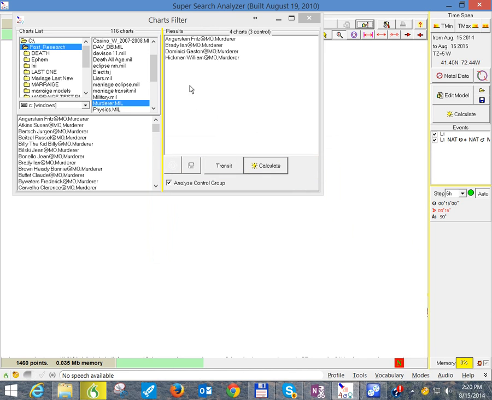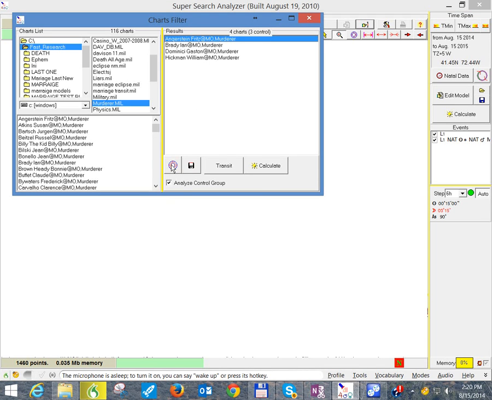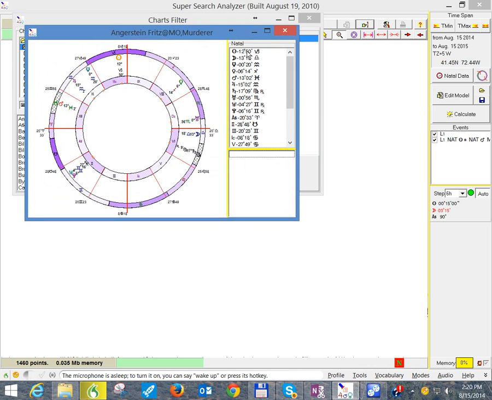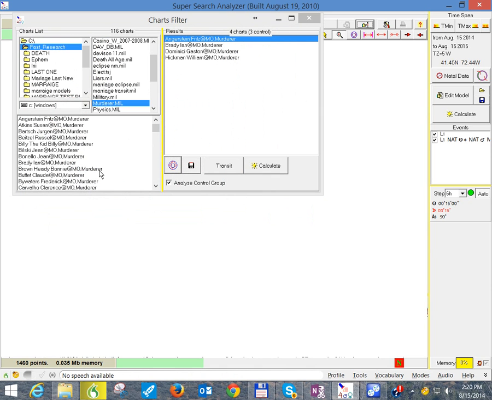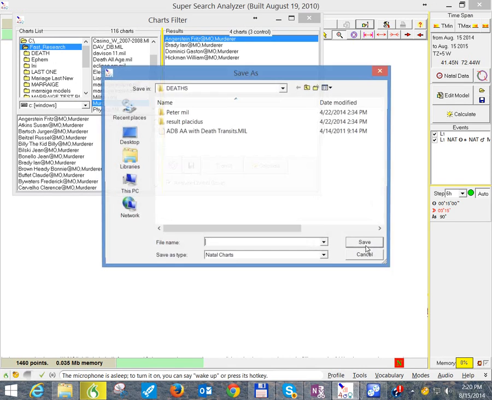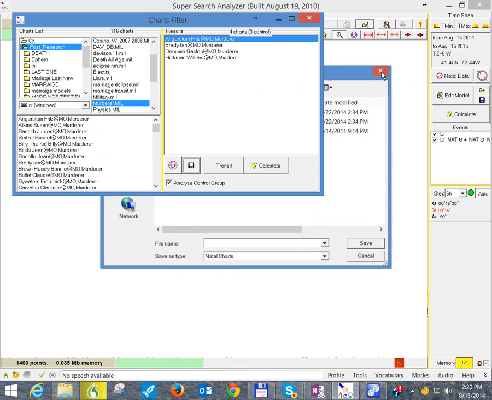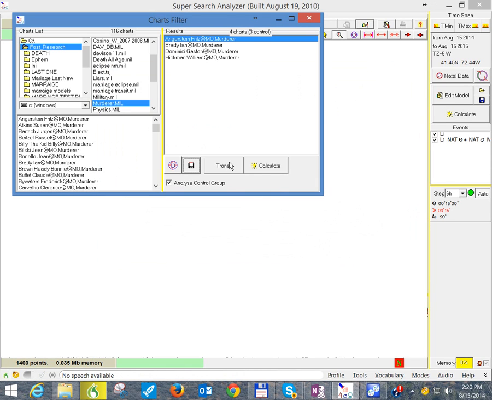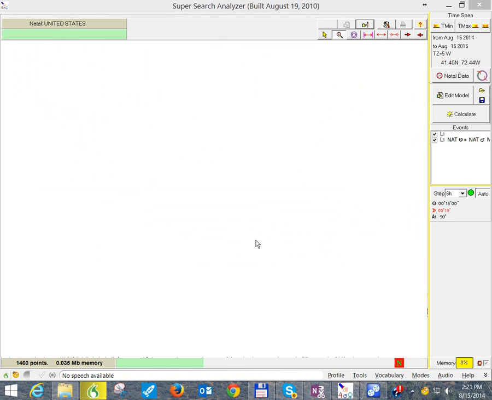Now if you want to see the chart, you can click on one and click on this little icon. And there's the chart. Sun sextile Mars right here. Now, let's say that you want to pull it out of your chart file. You want to pull out all of them to do research. I use that a lot. Then I pull them all out, I say save, and I save all these things. I can do it in transit. I can do it in culmination. So as you can see, the sky is the limit.